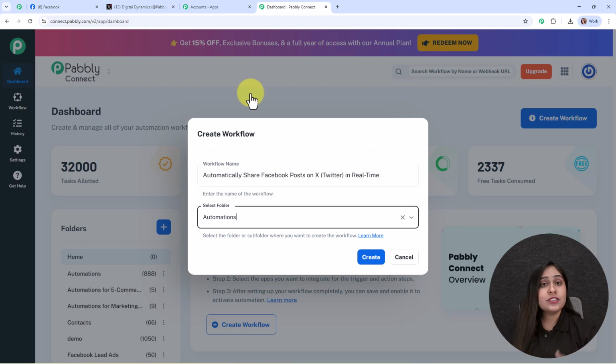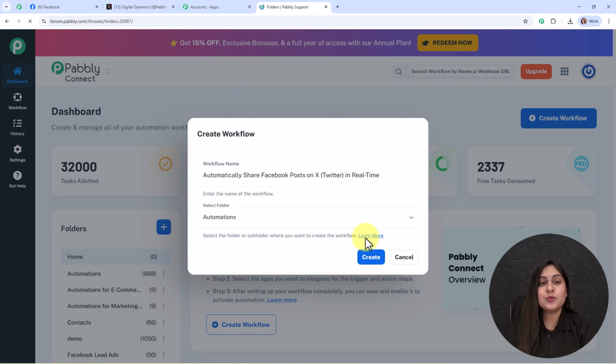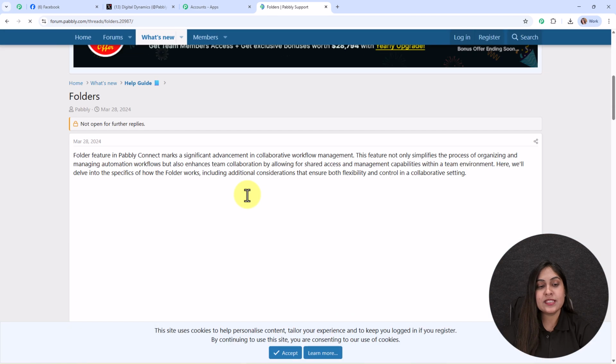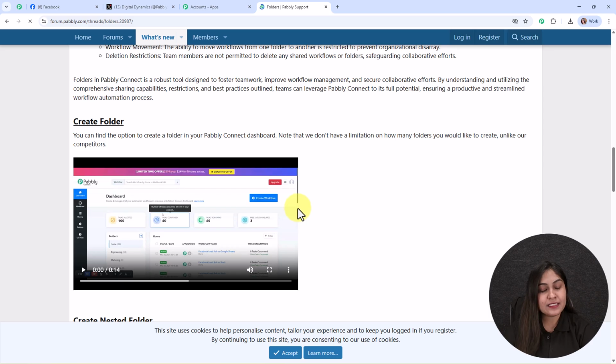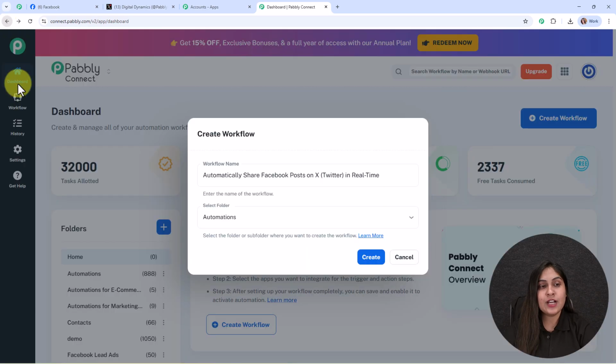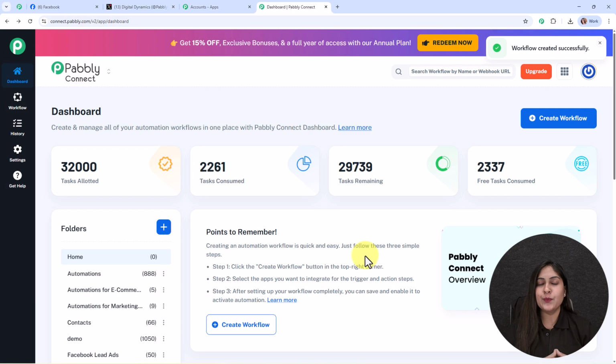Now to learn how to create a new folder inside Pabbly Connect, you need to click on this learn more hyperlink given over here, and it will take you to a forum window where you can see all the instructions on how to create a new folder inside Pabbly Connect. Alright, let's move back to the dashboard, and here to create a new workflow I'm going to click on this create button given over here.